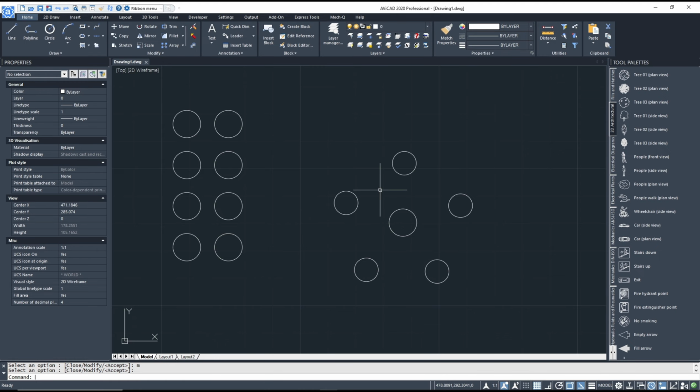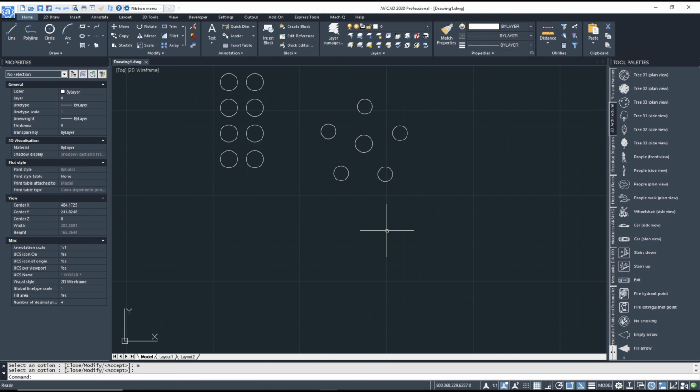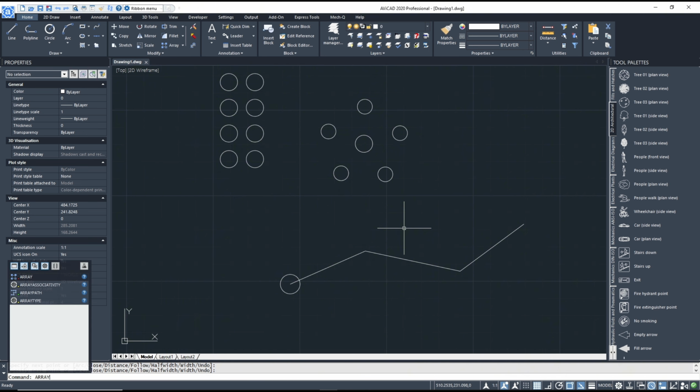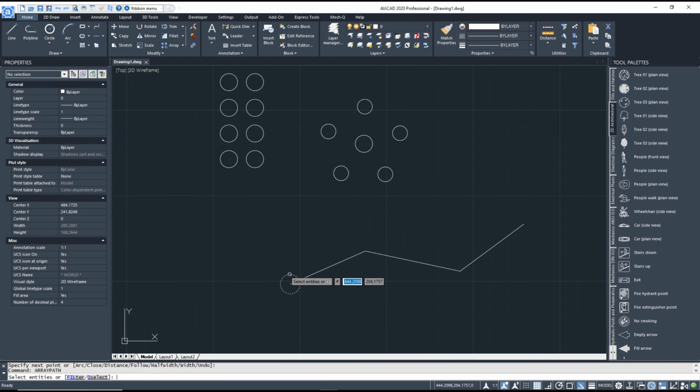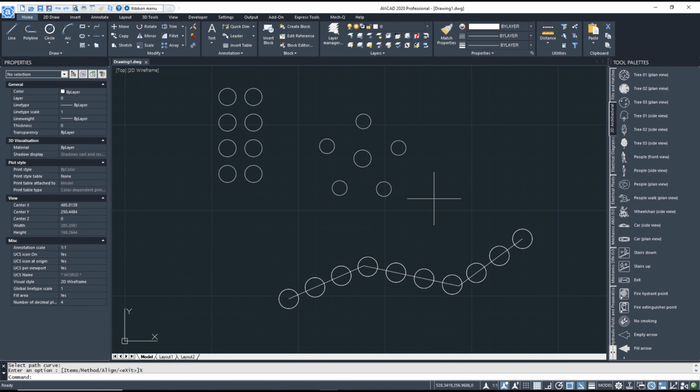So the last is the array path. You need to create the objects, and second, the path. I will use the polyline command. Okay, we create a polyline in here for the path, and you can type array path, press enter, select the entities, the circle objects, enter again, and then select the path, you can click this polyline object. Press enter to apply. Okay, that's it for the basic AviCAD tutorial on how to use array.